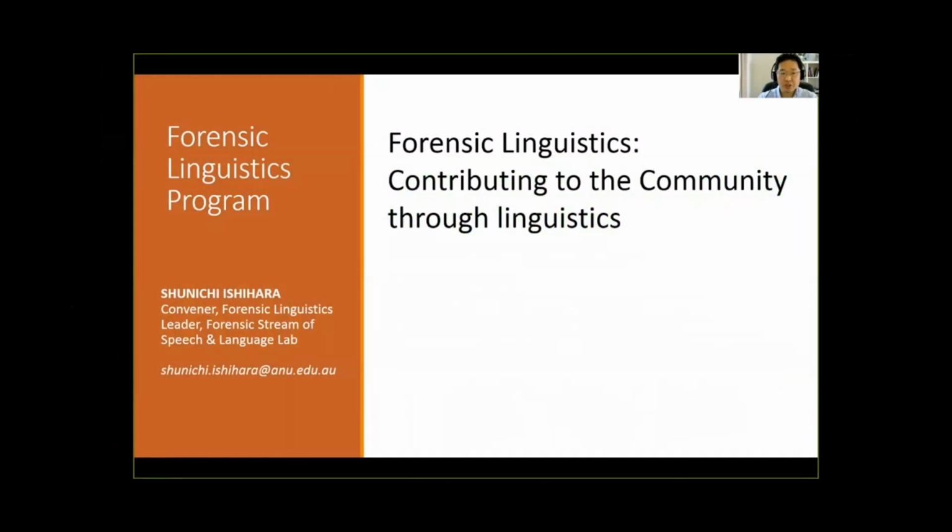Hello, my name is Shun Ishihara. I'm the convener of the Forensic Linguistics program and the leader of the forensic stream of the Speech and Language Lab. Forensic linguistics is a relatively new branch in linguistics or forensic science. It is the application of linguistic knowledge and skills to any issues relating to language in the law, including the analysis of linguistic materials, for example, recorded speech and text messages as forensic evidence.